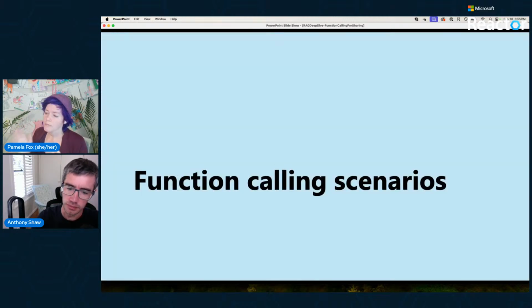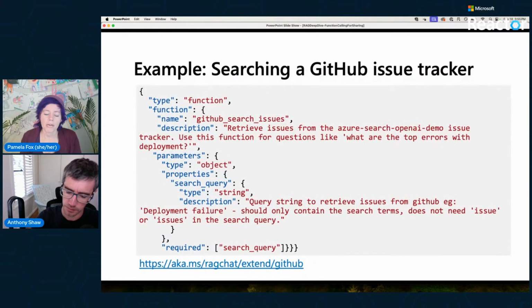So that's what I'm going to show here: a few function calling scenarios that come up a lot. The first one that we'll dig into is searching a GitHub issue tracker. Imagine that you've got a RAG solution and you want it to search for both documentation and issues. This is actually based off of one that's being used internally by one of our on-call groups, right?